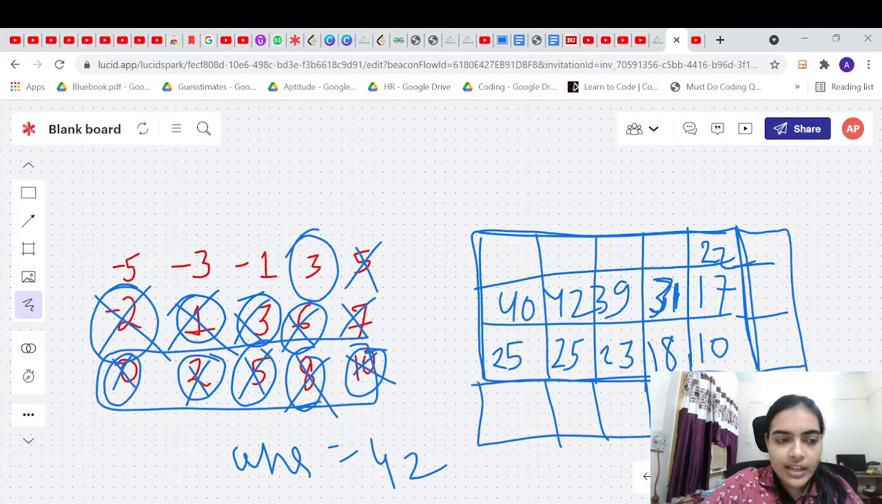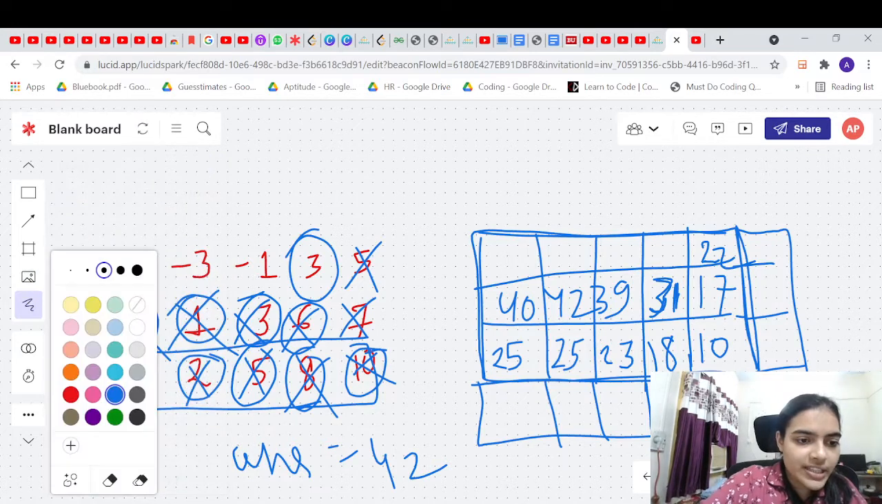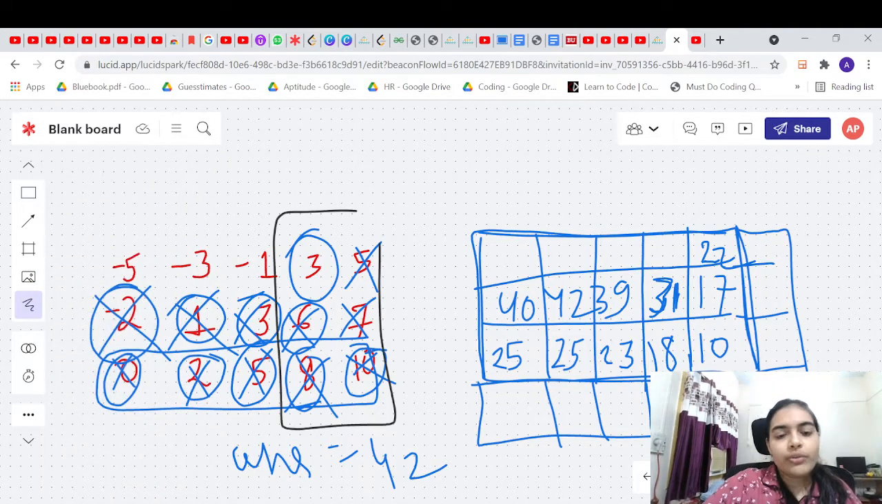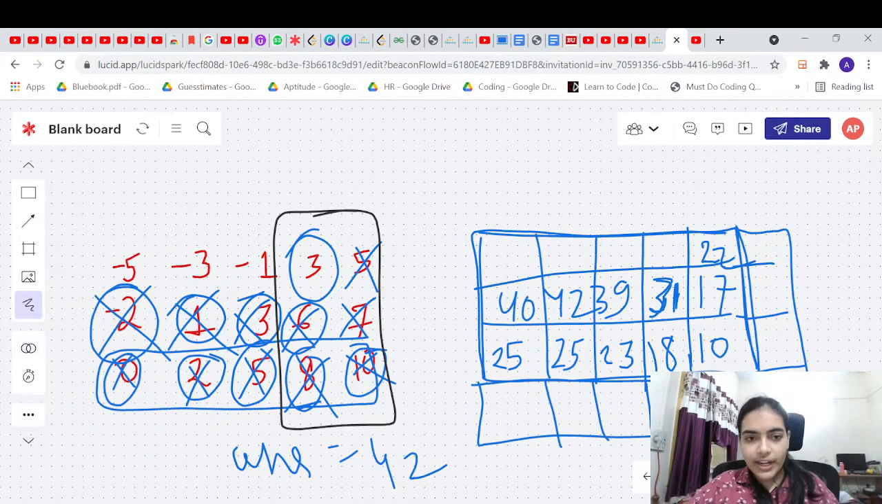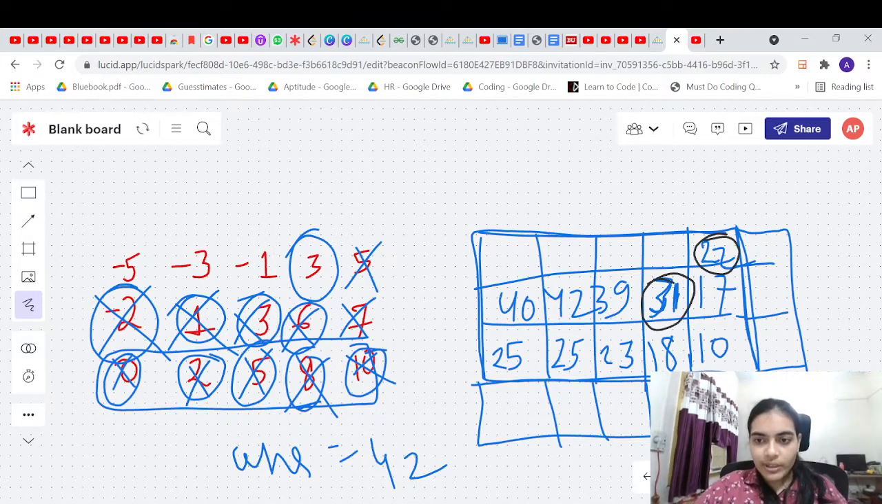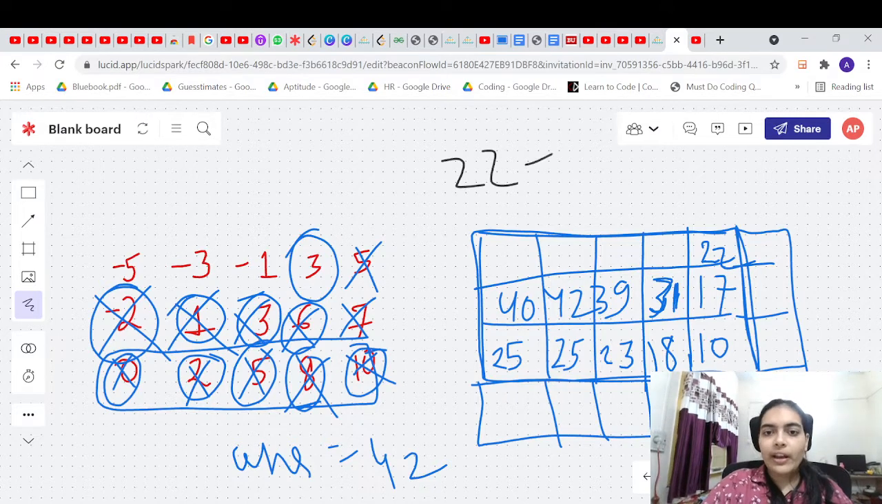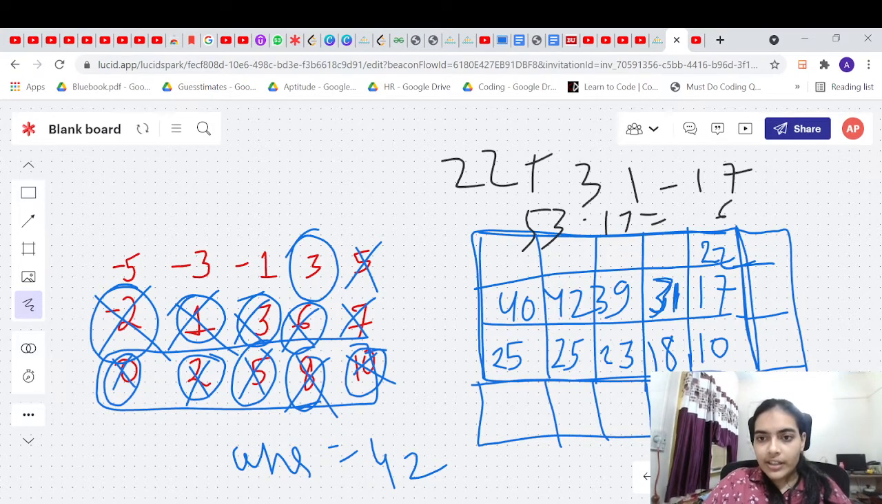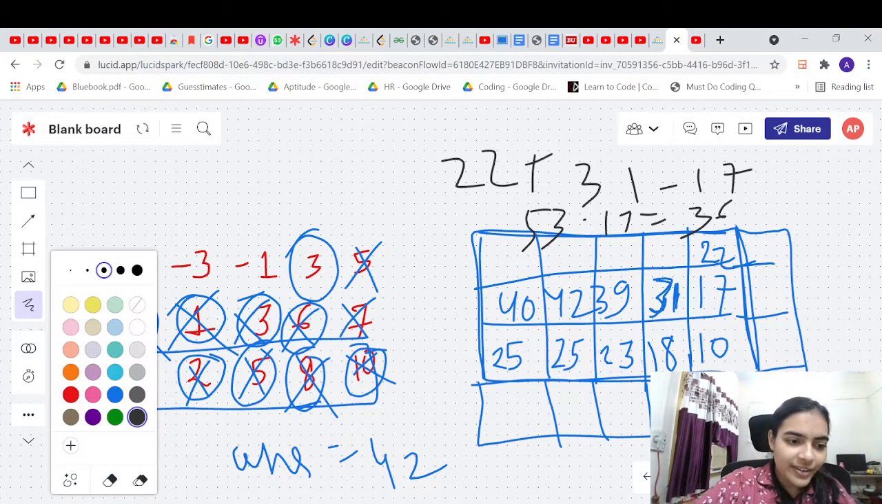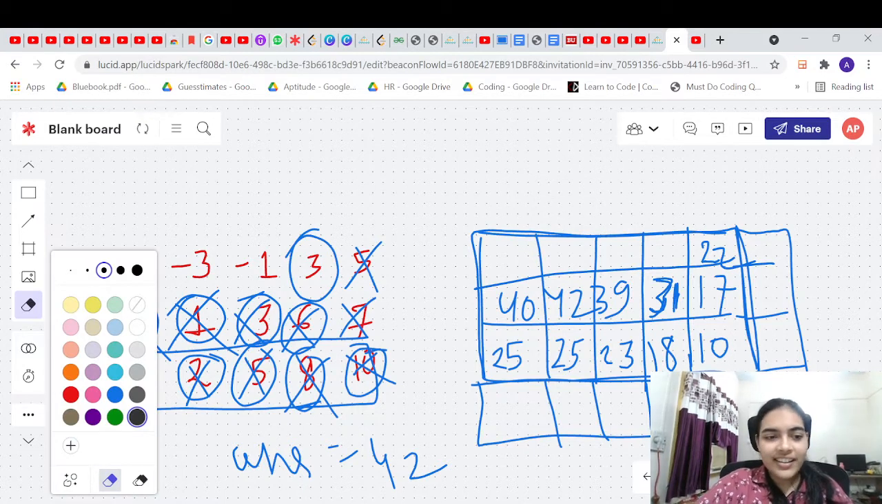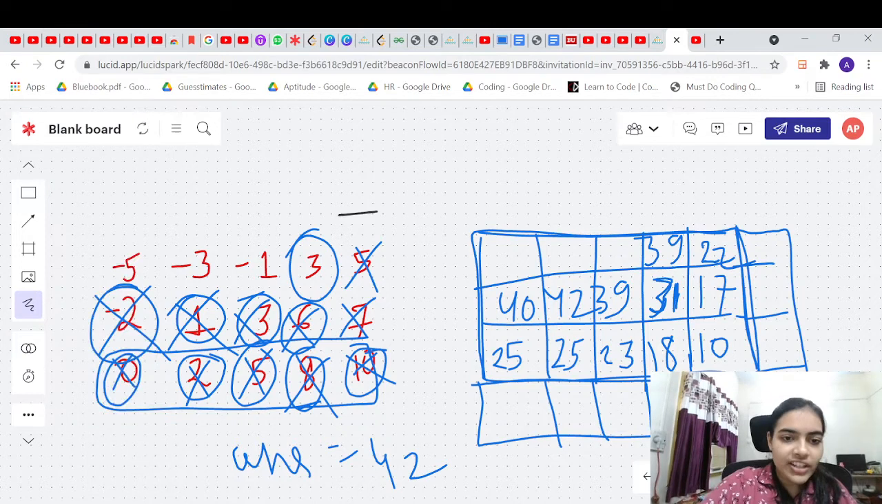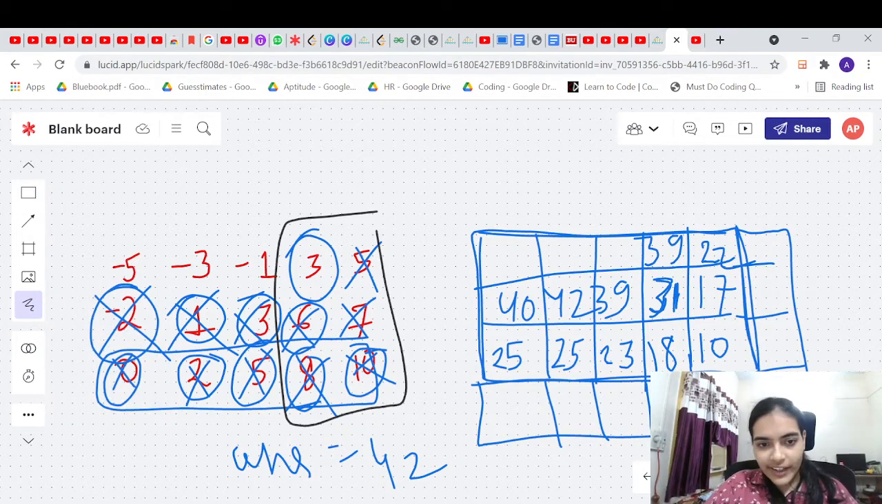So how will you get the answer for 3? Which submatrix is best? If you have to include the element 3, you will take this entire submatrix. How will you get its answer? You will take this, you will take this, and then subtract this particular element. Let me quickly calculate it. 22 plus 31 minus 17, what is it? 53. 53 minus 17 is 36. And then 36 plus 3 is 39. So if you bomb this entire region, you will get 39.